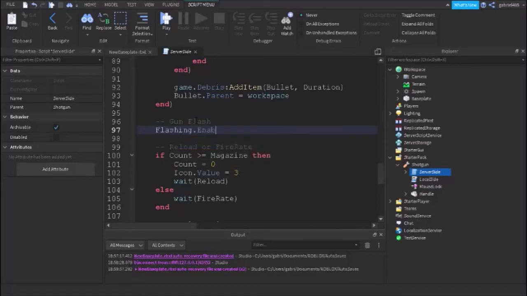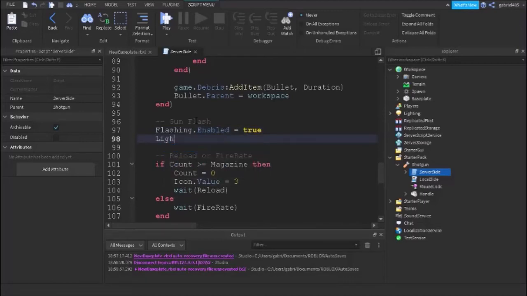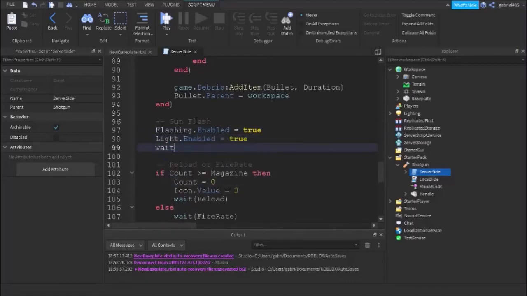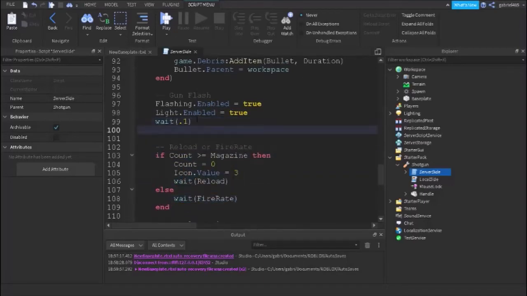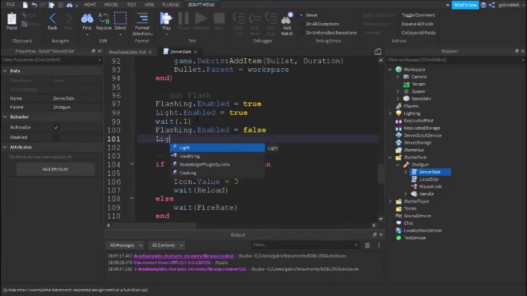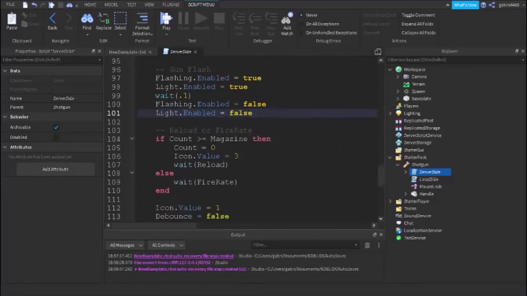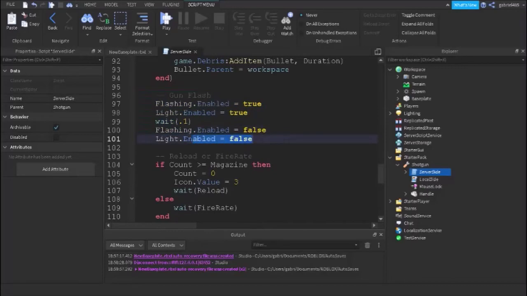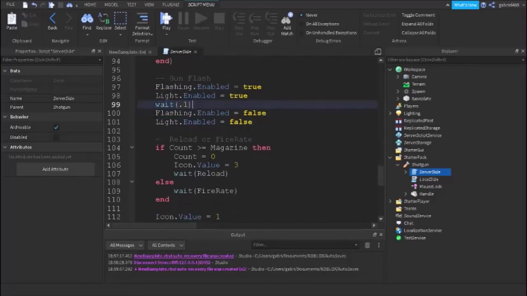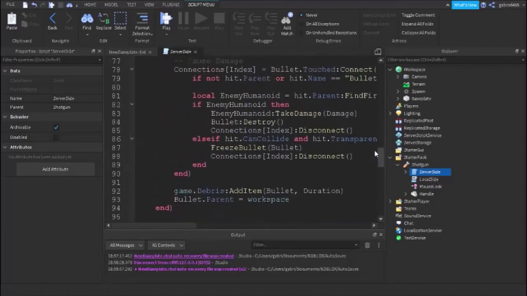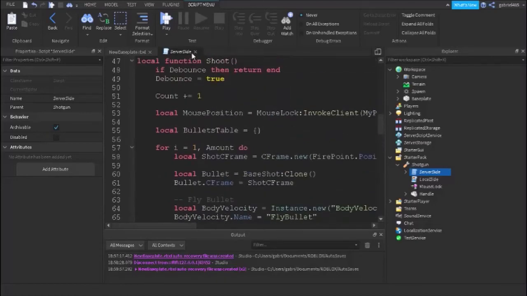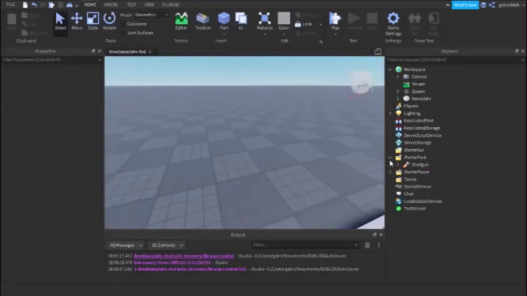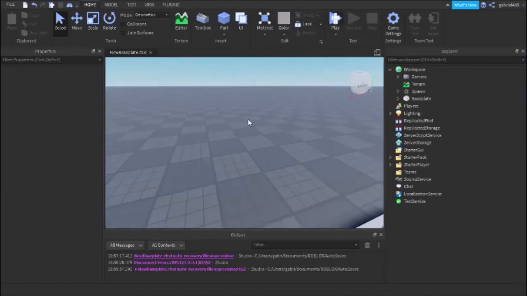So we do flashing.enabled equals true, and then the light.enabled equals true, and then we wait 0.1 seconds. So this is gonna delay our time by 0.1 seconds, but that's okay. That's like nothing. Then we do flashing.enabled equals false, and then light.enabled equals false. That's gonna make our gun flash, and we want to disable it after 0.1 seconds, so it's really fast. And so that makes our flashing. Now we need to do the sound. But I guess we'll test it out so far without the sound, just for now.